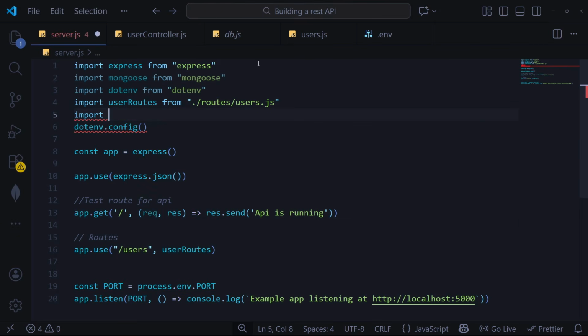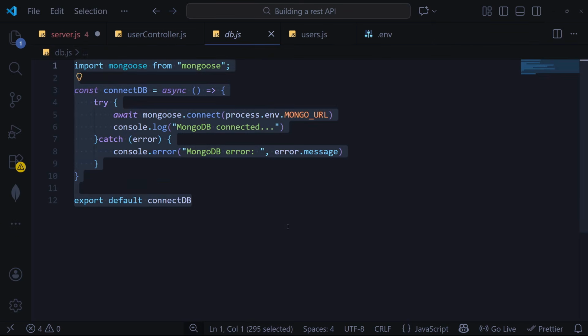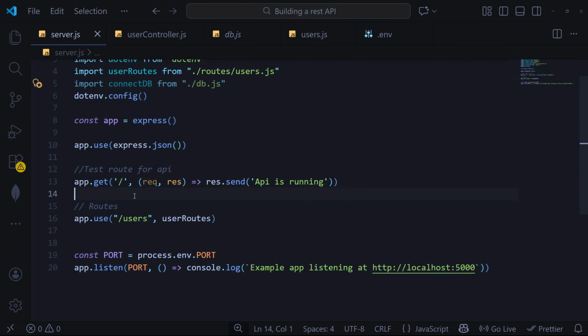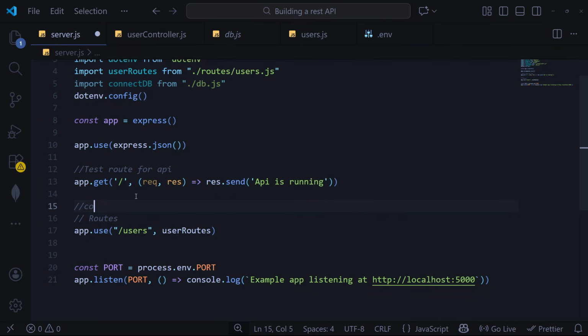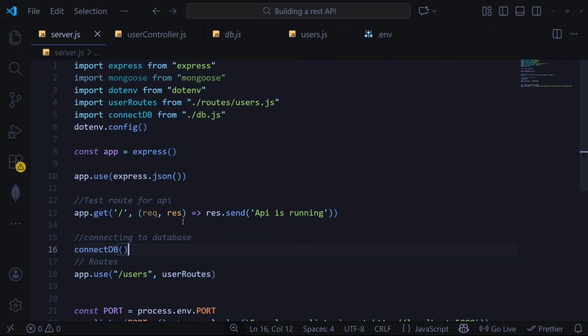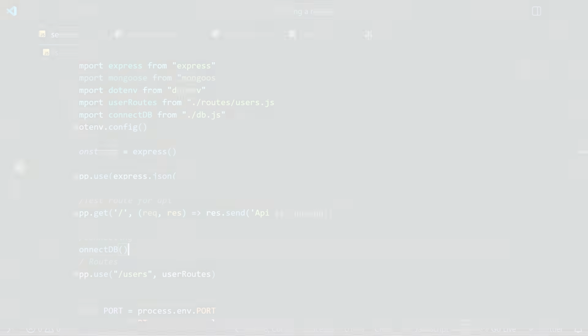Now one last thing that remains to do is import our database connection. Now you can see we haven't imported our database connection. So here I'm just going to do connect db from db.js and basically connect our database. So I'm just going to do connecting to database, and here we'll do connect db. Just like that, that will basically connect to our database. Now we should be ready to actually start testing our API.